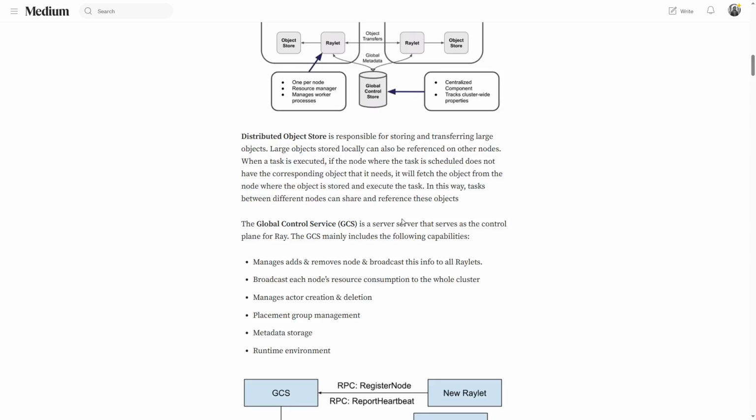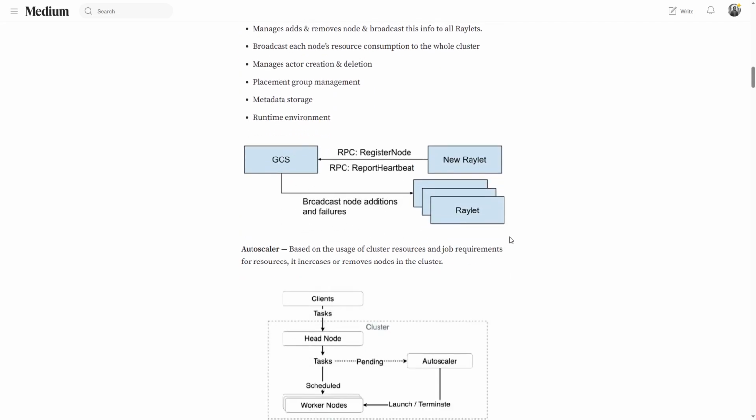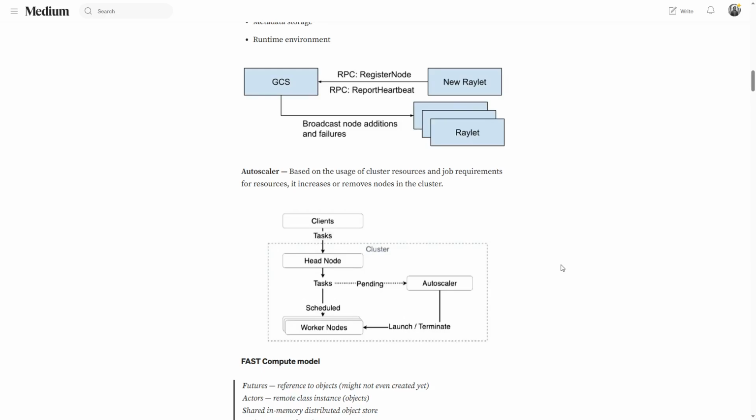Then there is one more thing called GCS, which is a global control service, which acts as a metadata layer for all the processes. It manages and adds or removes nodes. It broadcasts this information to Raylets. Then it also broadcasts each node's resource consumption to the whole cluster, manages actor creation and deletion. It has placement group management. It stores the metadata, and it also provides the runtime environment. So GCS talks to Raylet. When we create a new Raylet or add a new node, it will get registered via the GCS, and then GCS will broadcast this information, that a new Raylet has been added, to all the other Raylets so that they all know there is a new worker process as well.